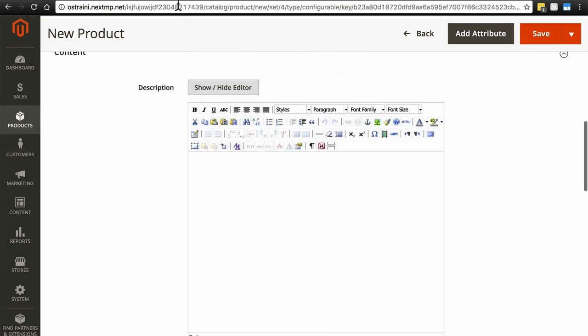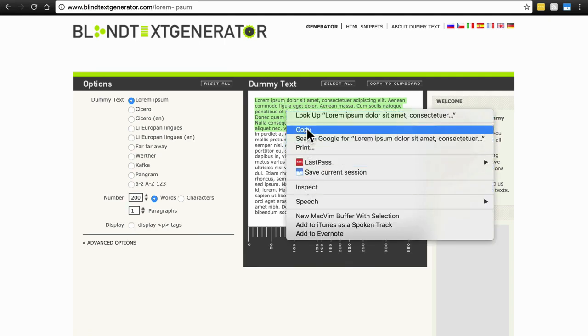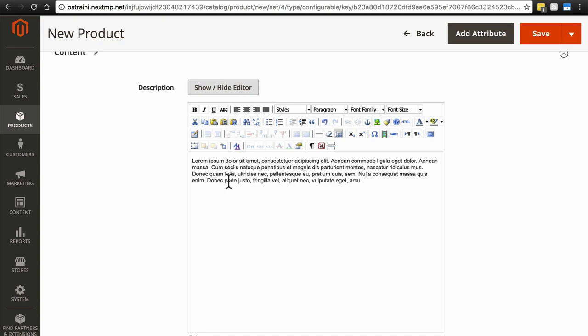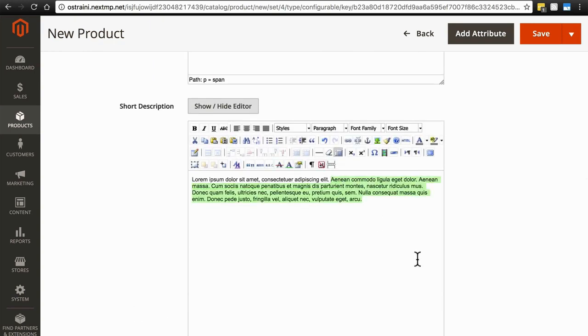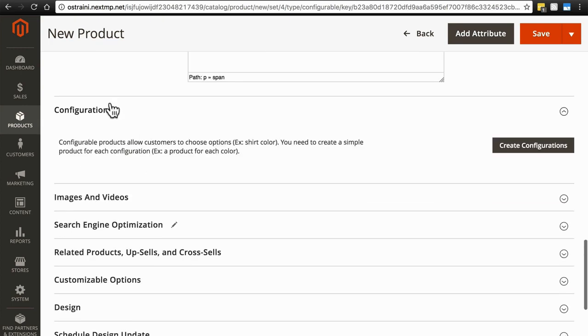For content, once again, I'm going to go to blindtextgenerator.com, grab some text, and just paste it in. And for the short description, I'm just going to paste the same thing, but only keep the first sentence. Now we get to the configurations section, and we're going to click Create Configurations.